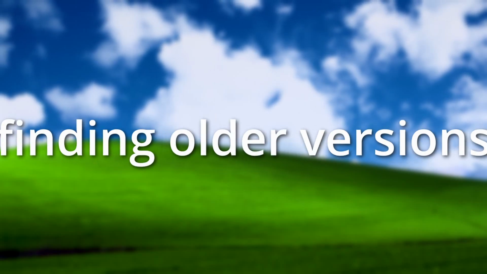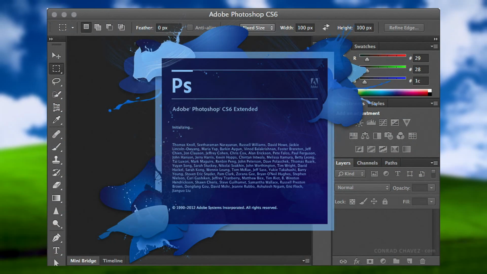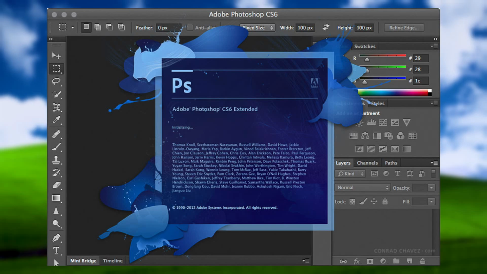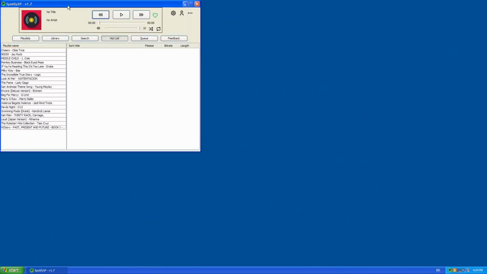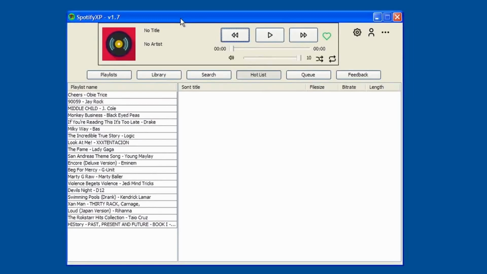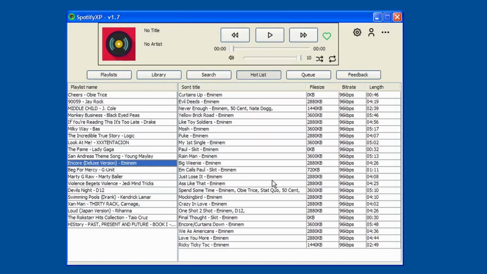Thus, I'd recommend finding older versions of programs that still work on XP and blocking them from accessing the internet using the firewall. Sometimes there are community-made clients for programs that used to work on Windows XP. For example, Spotify XP is designed for playing Spotify on Windows XP, and it works pretty well. You can always find these programs and you can try them and see if they work on Windows XP.